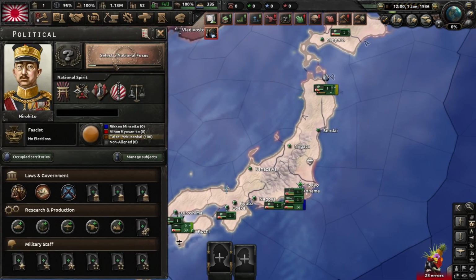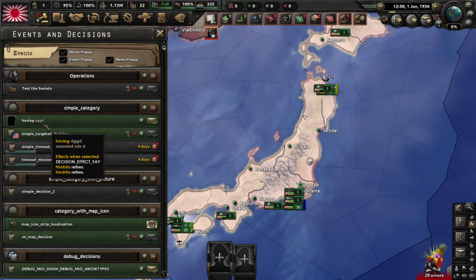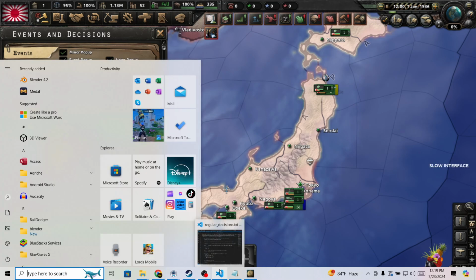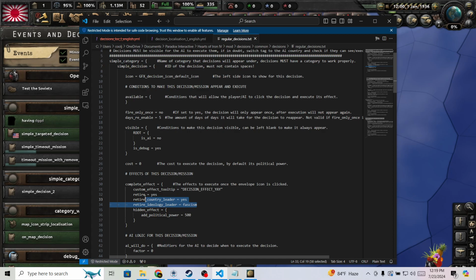So it should, yeah. I kind of wanted to make sure it retires him, so I added retire country leader and retire ideology leader. It doesn't seem this retire is actually showing up, so we don't actually need this one, which is weird. It should show up, but I think this also plays for all countries. But to prevent that, you could do, I believe it's like this.